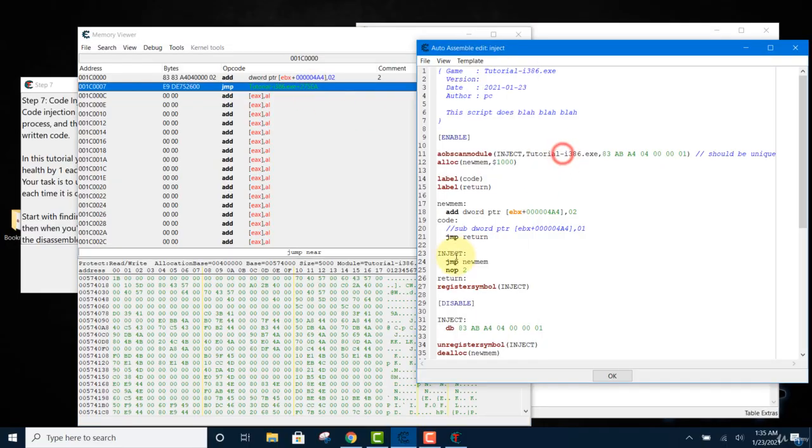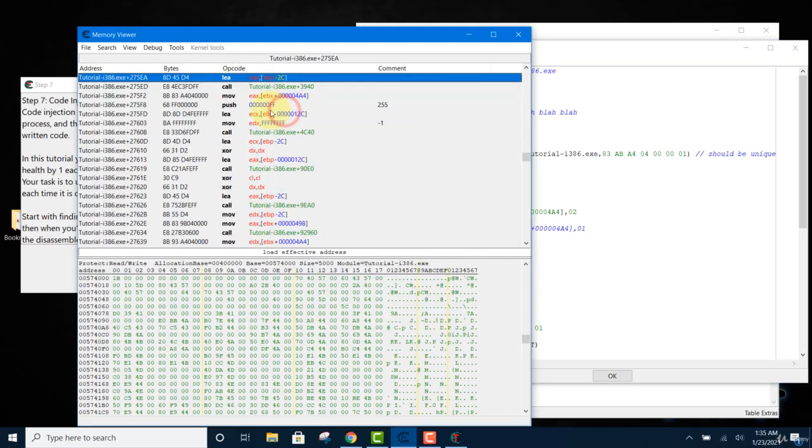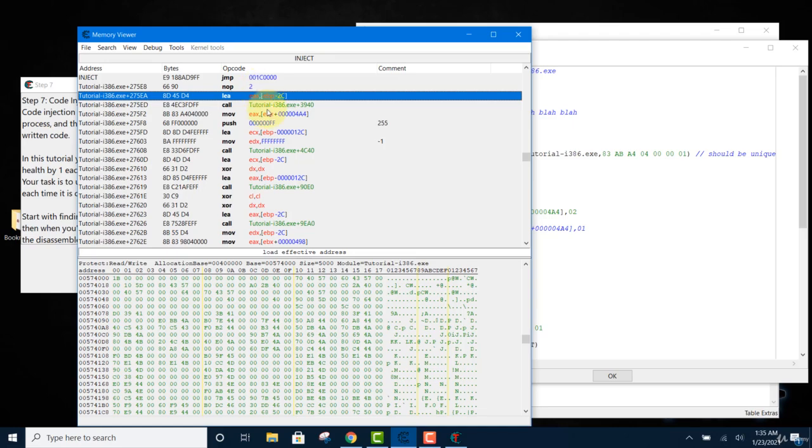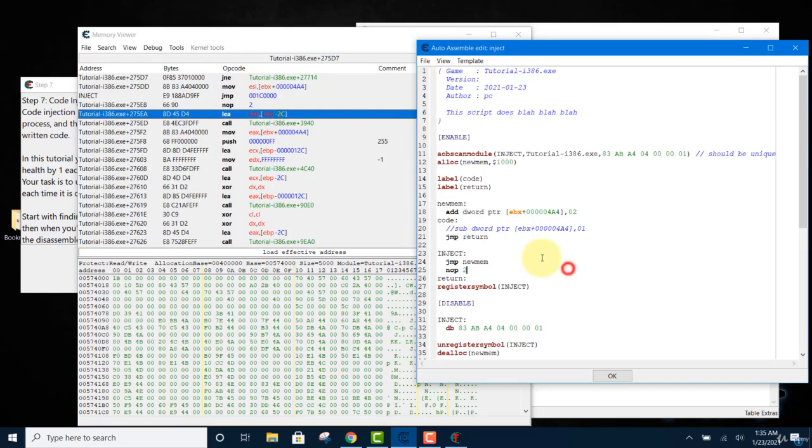275EA is the original location of this code. So when you right click and follow this, you will go back. See that? The jump was here, and then this is where you return. You are returning to the instruction after this code. Okay? And then you continue the rest of the program.